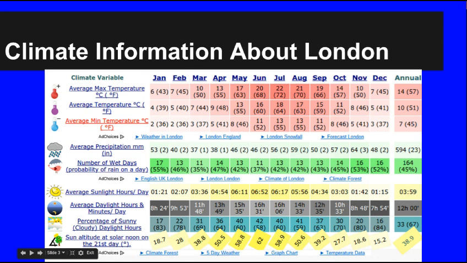There are average max temperature, average minimum temperature, average precipitation, number of wet days, average sunlight hours, average daylight hours in minutes, percentage of sun daylight hours, and sun altitude at solar noon on the 21st day.